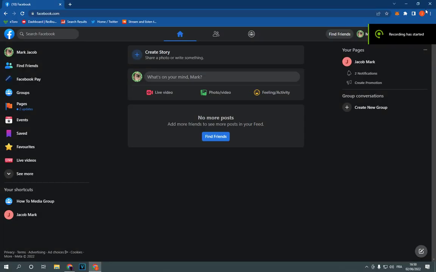How to manage who can comment on your public posts on Facebook PC. Hello guys, so all what you have to do is so simple and easy.